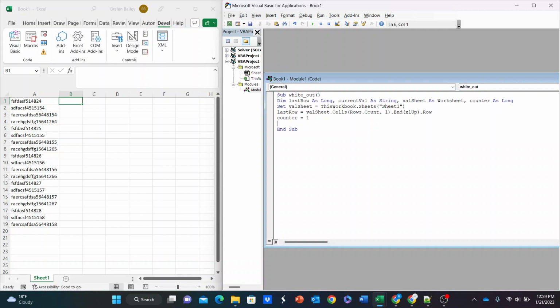We'll go ahead and set our counter variable to 1, and set our current value, our current val as we've named it, to val sheet dot cells, counter, our variable, and 1 dot value. So now we'll get into the nitty-gritty and start our loop.